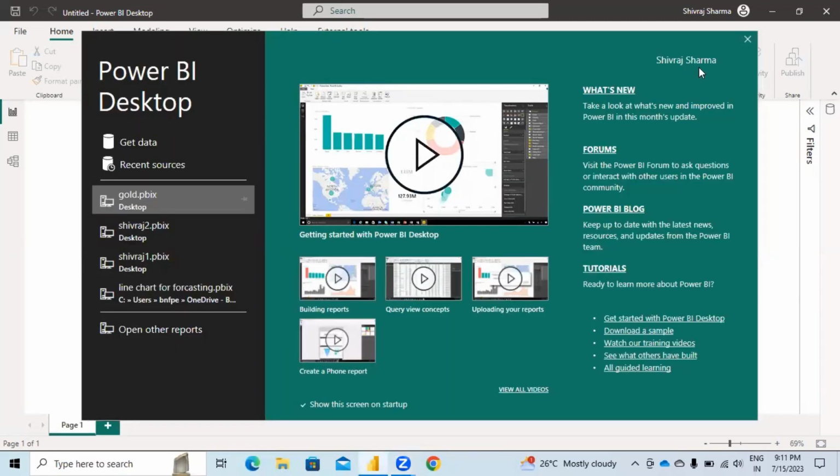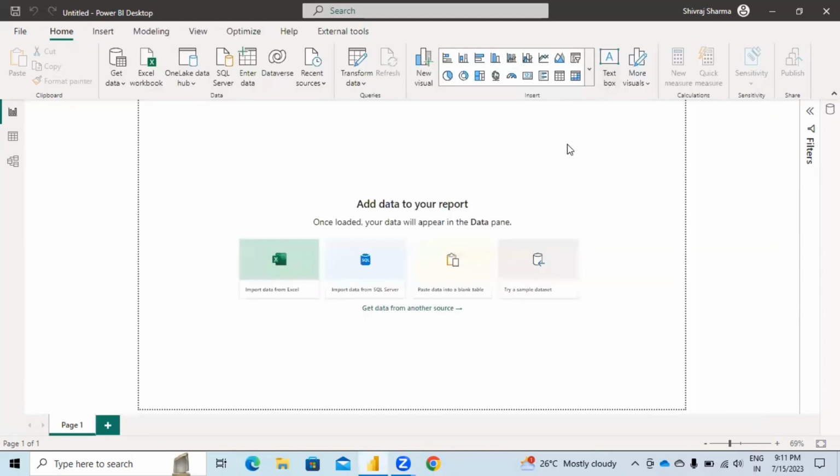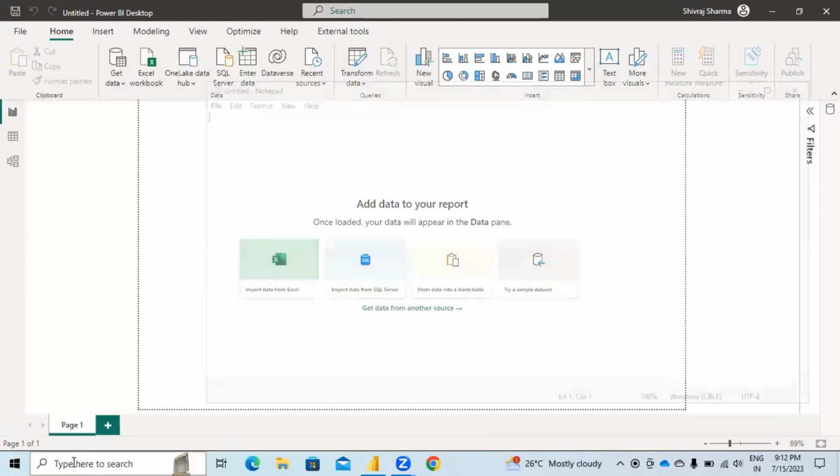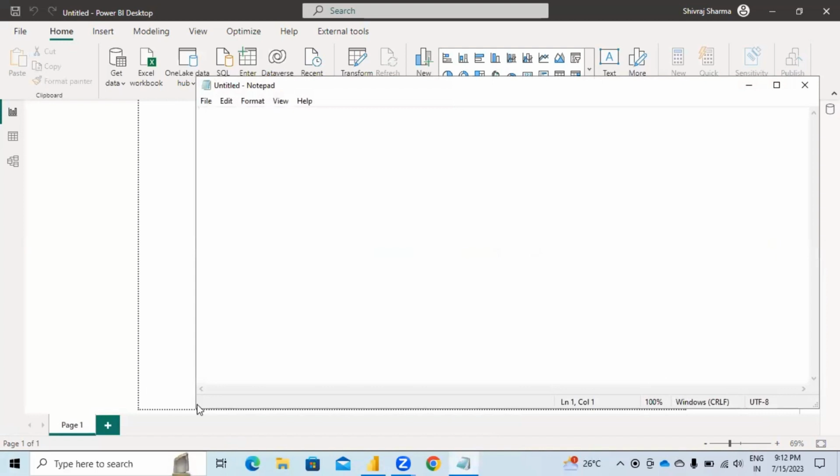Okay, let me close this one. Let's close this one. And the things that we are going to do today, let me open my notepad, is first we will look into append and expand functions. Second, we will look into the star schema. Okay, these two things we will look into today.